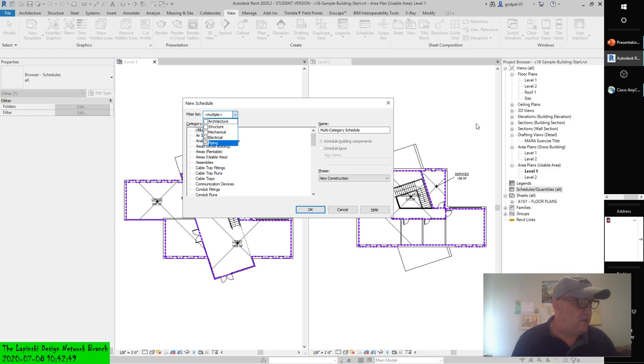Although the most common schedules are based on a single object category, you can also create schedules that span categories. The first option in the dialog box is the multi-category schedule. You might want to schedule all the casework, furniture, and furniture systems in a project simultaneously, or all the windows and doors if they are being ordered from the same manufacturer.